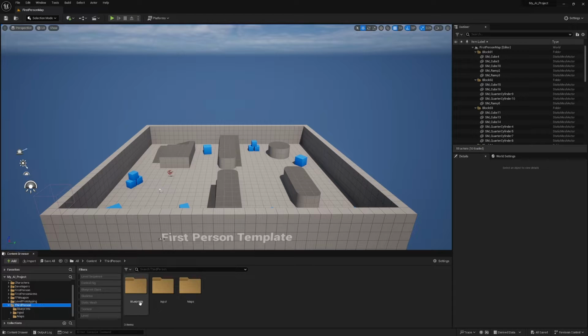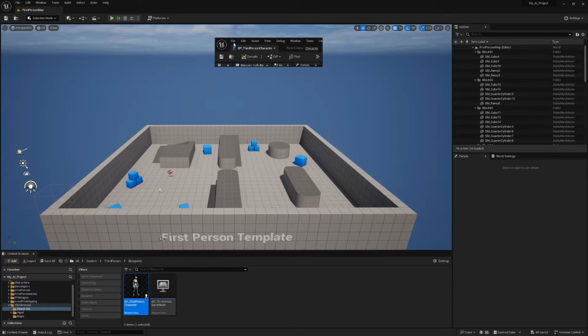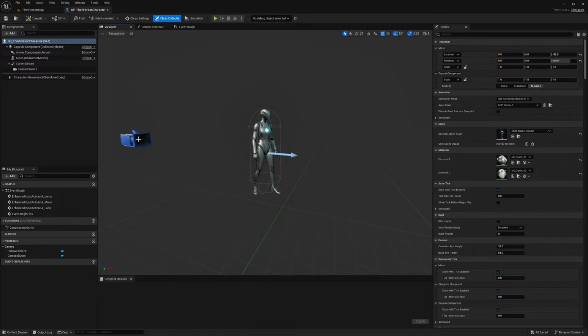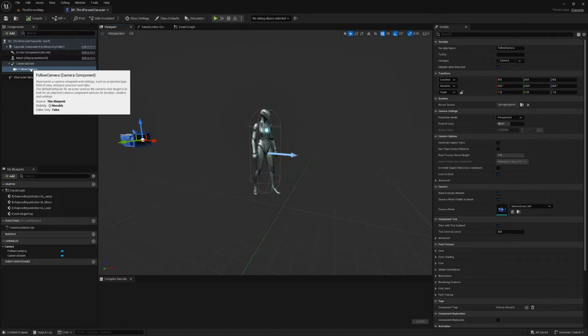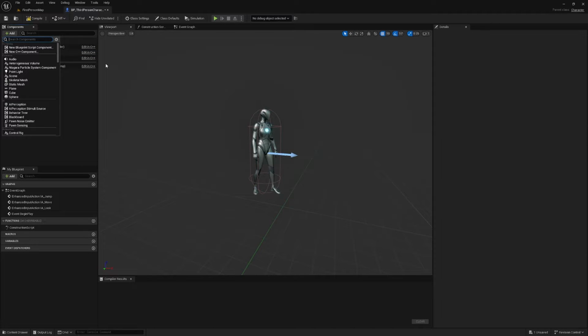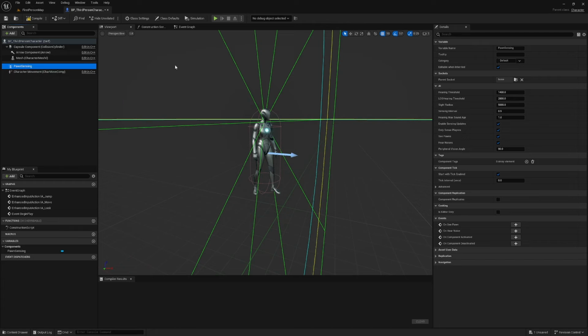And in the third person folder and blueprints, you'll find BP third person character. We can open this up, head on over to the viewport, and straight away you'll see it has this follow camera, which we don't need because this isn't going to be the player character. This is our enemy AI. So we can delete the follow camera and the camera boom, and we're going to add a new component and search for pawn sensing. Add this pawn sensing component.